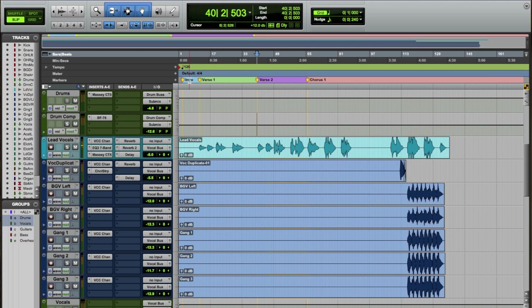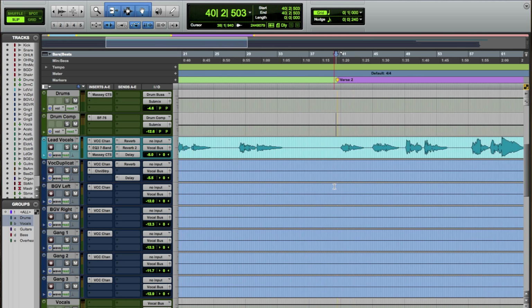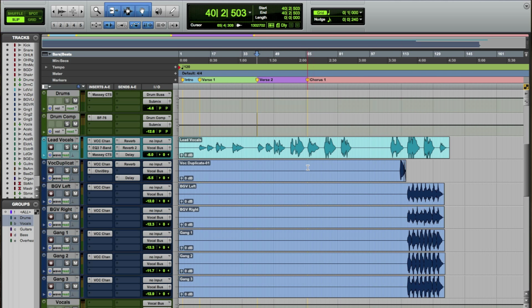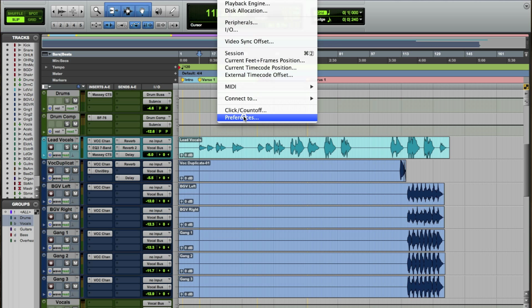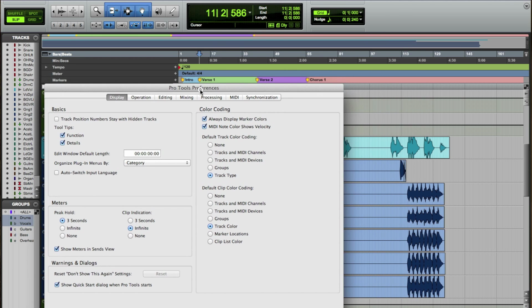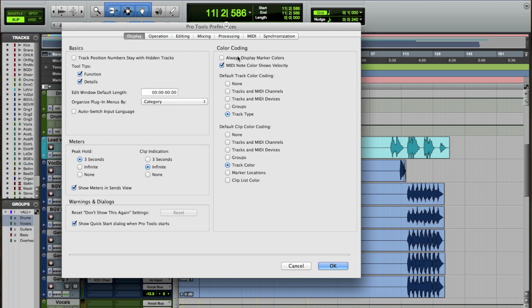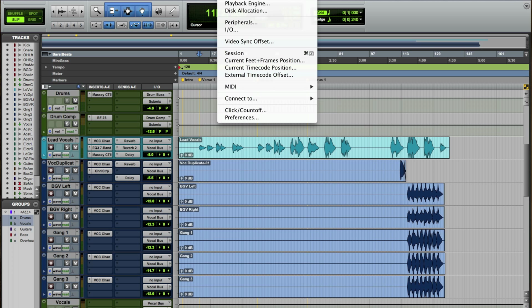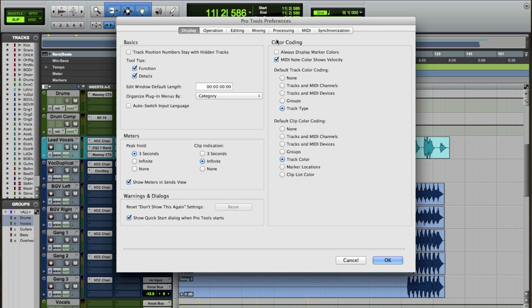And so these really help in your session, when you're clicking around and zooming around. You can just take a look at your markers, and boom, I know my chorus is there, or my verse, or my intro. I really recommend doing that. And you can go into setup and preferences, and under display, look for default clip color coding. Always display marker colors. If you don't have that checked, then your markers are just going to look like that. That's fine if you want to do that. Honestly, for me, I think it's easier if you have those colored.